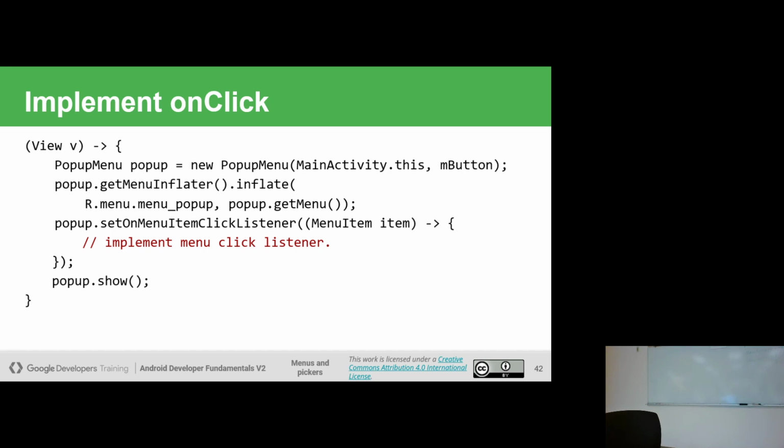So we're going to say popup.setOnMenuItemClickListener. This is where we're in the onClick listener for clicking the button, and inside of here I'm going to have another click listener that is listening for when we pick an item from that pop-up menu. That makes sense? So we're two levels deep. You click on the button, you get the menu, and then you click an item in the menu, and that's where this next piece of code is going to go.